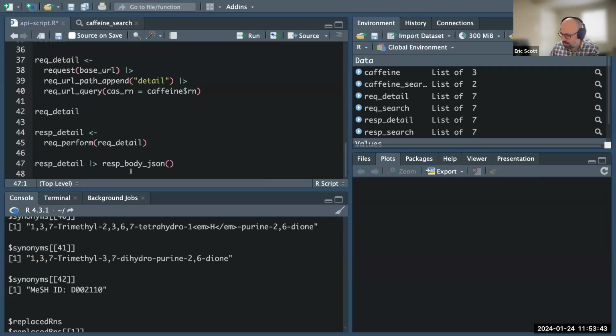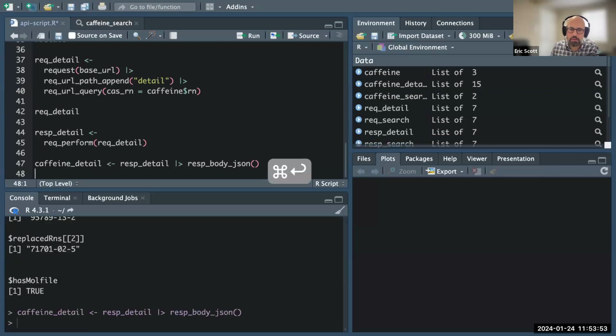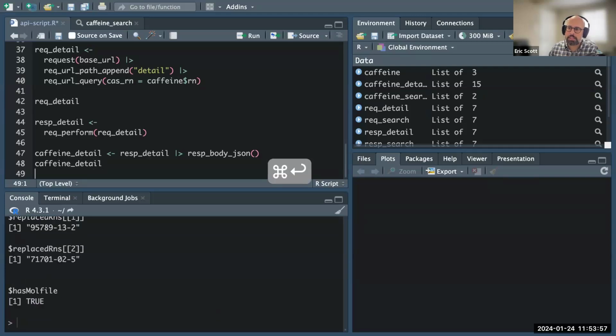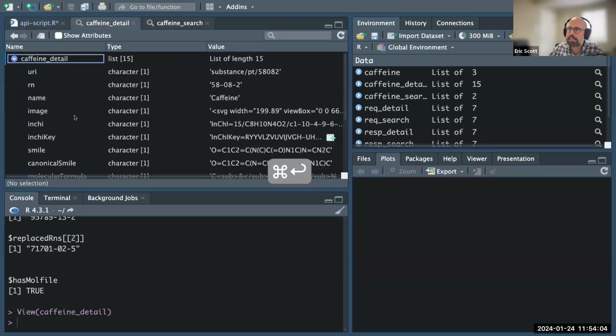So this is our, let's see, what do I want to call this? Caffeine detail. So caffeine detail is this list. We can use view on it. Again, open it up in a tab here. We can see that this is a list of 15 elements.